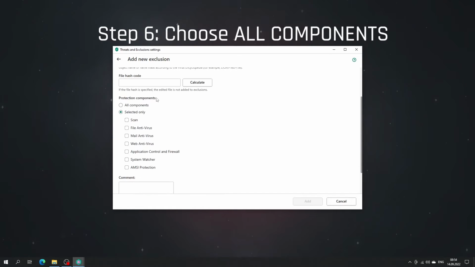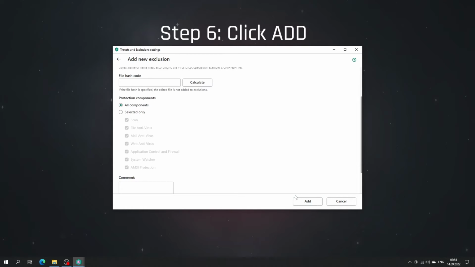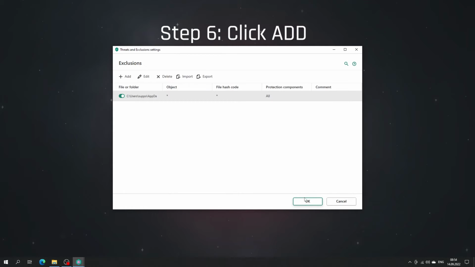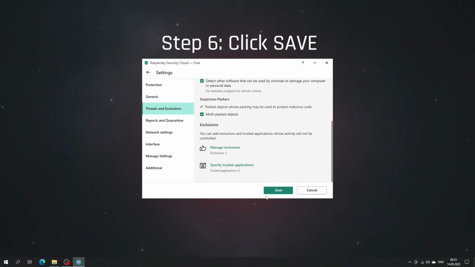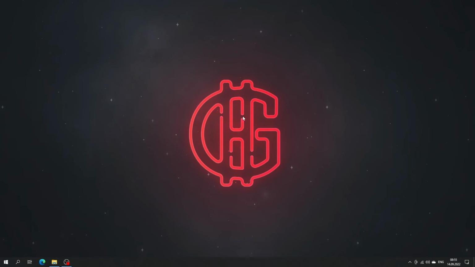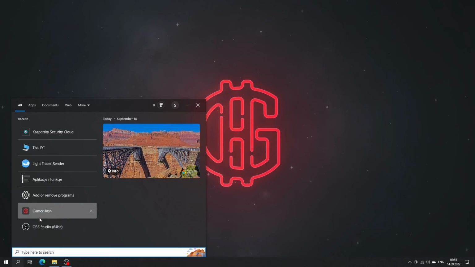Finally, Step 6. Find protection components below. Choose the All Components option and just confirm and save all the changes you've made. And there you go! You've successfully added the GamerHash app to the list of exclusions.